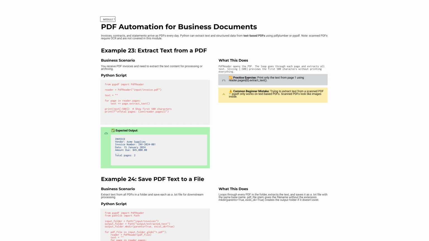The first example uses PyPDF to open a PDF invoice, loop through its pages, and extract text. The second example processes all PDFs in a folder and saves the extracted text into separate text files. This is useful when you want to prepare documents for downstream review or processing. The third example uses pdfplumber and regular expressions to extract structured fields such as invoice number and amount.